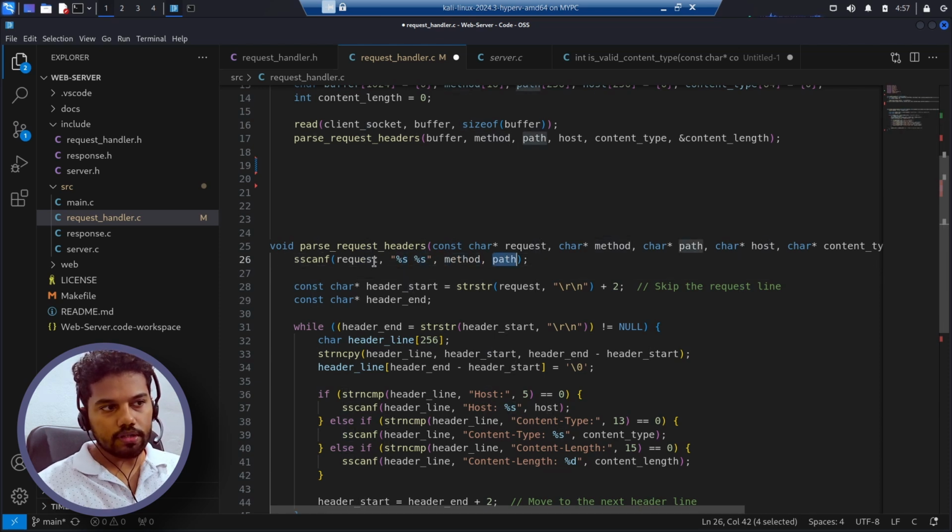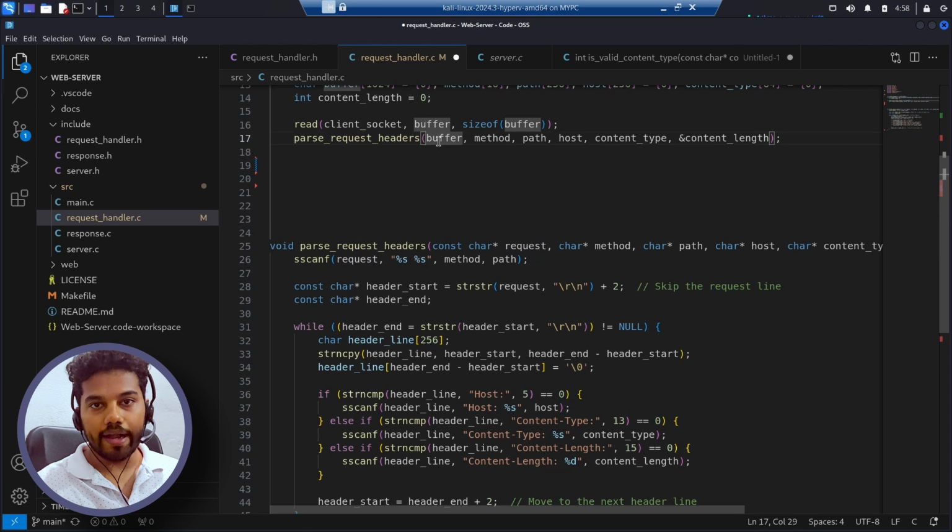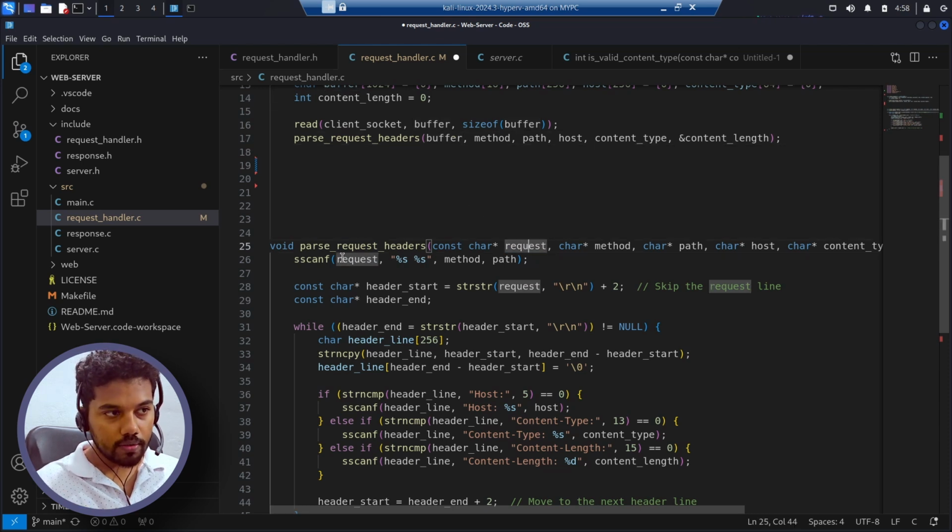So what happens is that first the request comes in. When the request comes in, we have the parse request here with all the required arguments. The first thing that we're going to do is take the buffer in, split it up, and get the particular parts that we need. You can see I'm doing const char star of request. That is the one that will be getting the entire contents of the request. Once that comes in, I'm going to do this. You can see %s %s, that is two strings separated by a space.